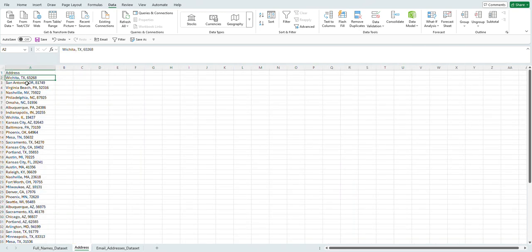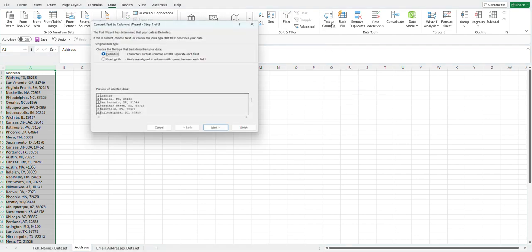Here you have an address, which has the city, the state abbreviation, and the zip code. Now here, if you notice, we discussed the delimiter. In this case, the delimiter is a comma. So what you will do, similarly, is highlight your data set, go to your Data tab here on the top, and click on Text to Columns.